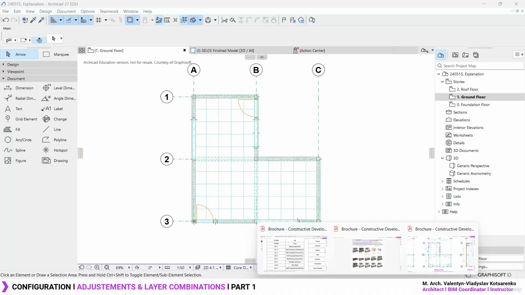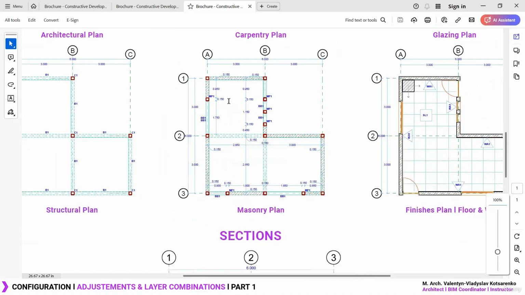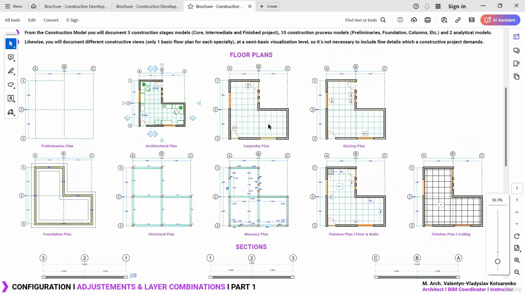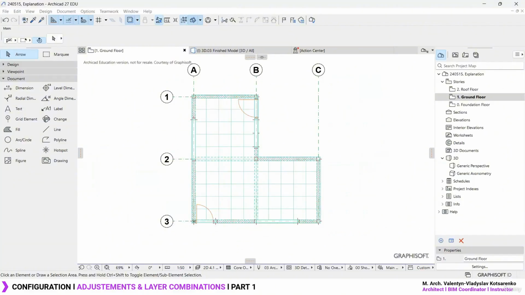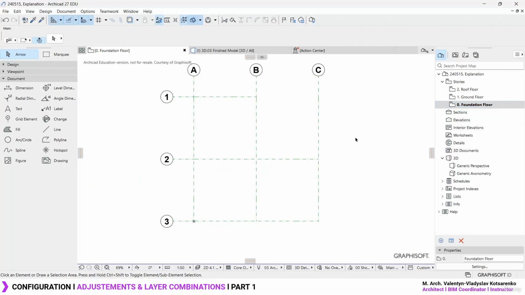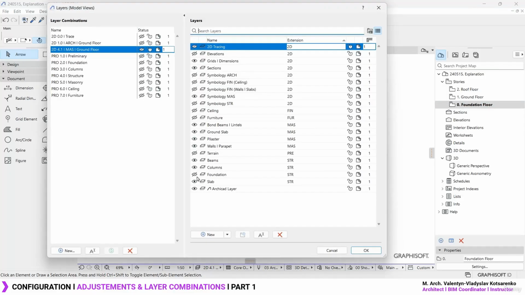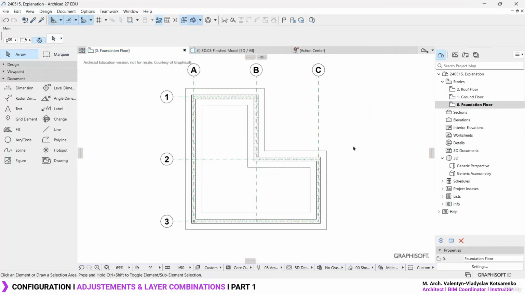So what you are going to do and what I'm going to do in these few minutes is take some time and make sure to configure the base layer combinations for the remaining specialties. Keep in mind that for the foundation plan, this one over here, you are not going to use the ground floor, but instead you jump into the foundation floor as it deactivates the trace and reference. Make sure to activate the foundation, and pretty much that's it. So take some time and make sure to program your different layer combinations.